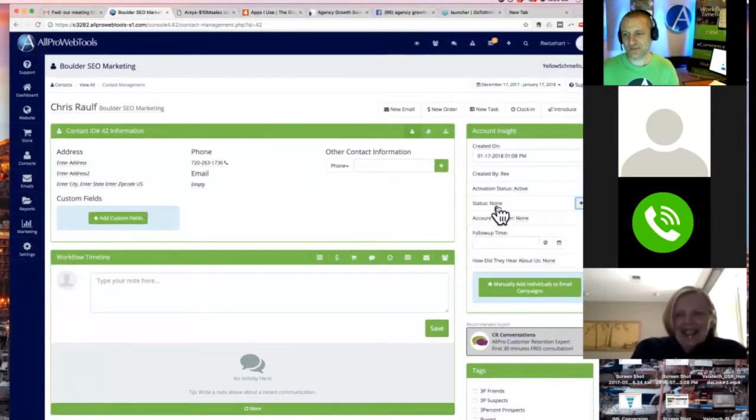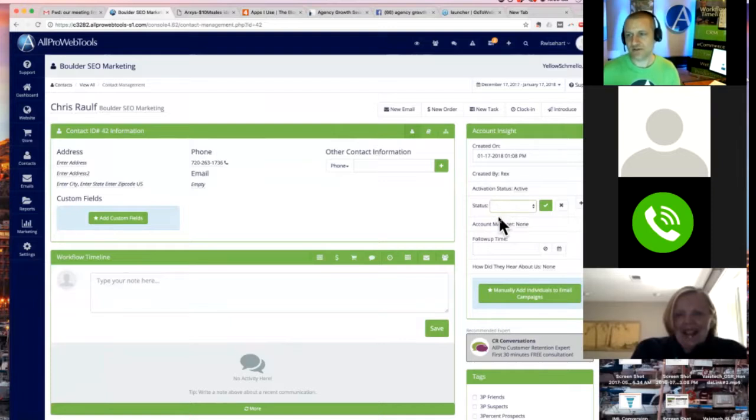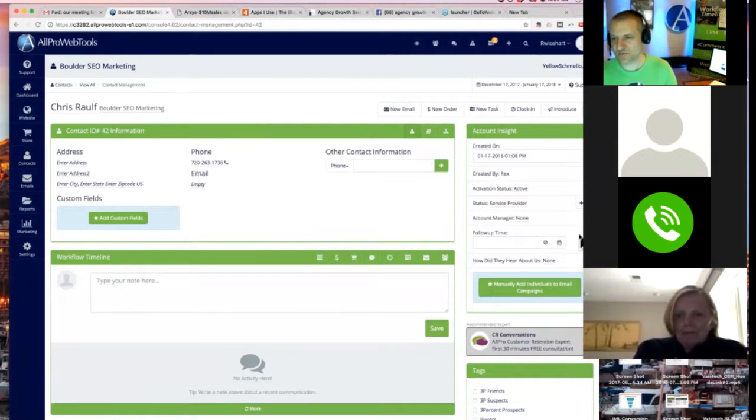Click on the none. Now you can drop that box down, and those are your choices right now. And if you want to add a new choice, that's when you hit the plus button. Got it. And hit the green check to save it. So this person is now marked as a service provider as their status.